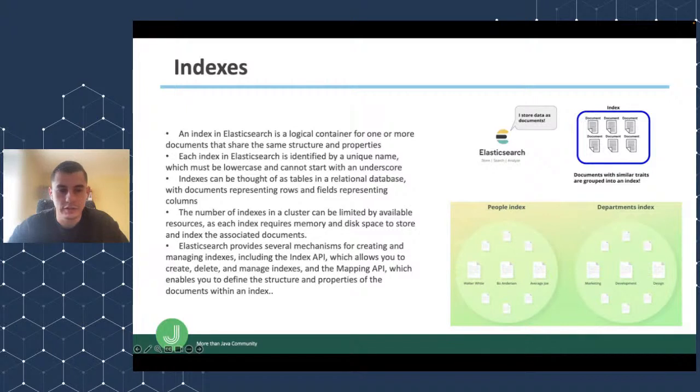The number of indexes in a cluster can be limited by available resources. So it means we do not have the possibility to create as many indexes as we want. We have some rules: the indexes will be limited by the resources that we are using in our cluster.